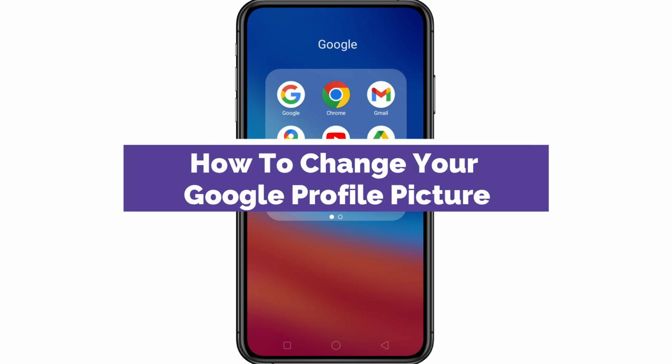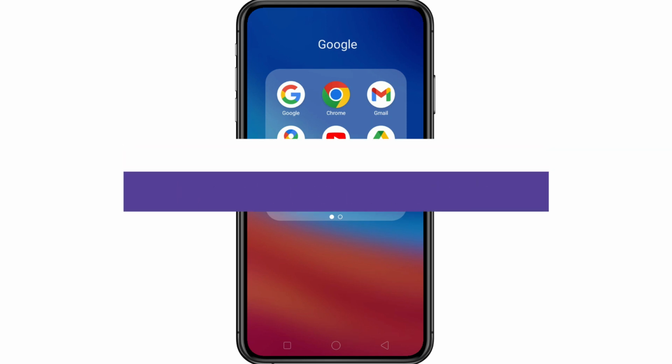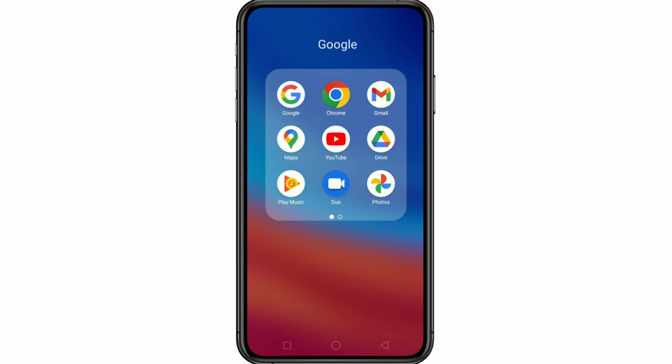In this video, we will show you how to change your Google profile picture on mobile Google apps and on your computer browser. You can change your profile picture from the Chrome app, the Google app or the Google Maps app. We are going to show you how to do it from the Chrome app, but the process is the same for any of the other apps.